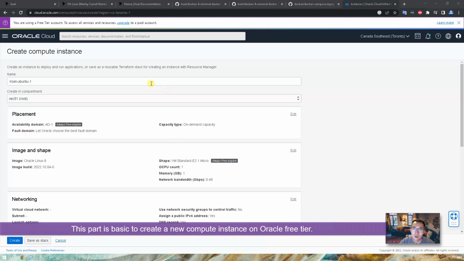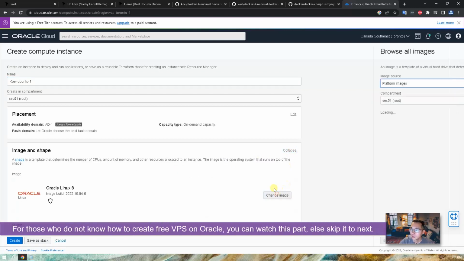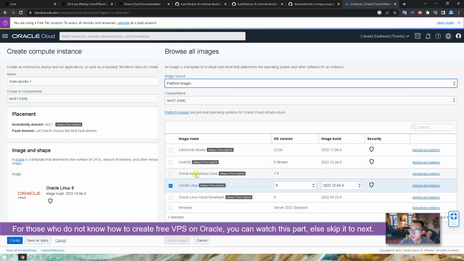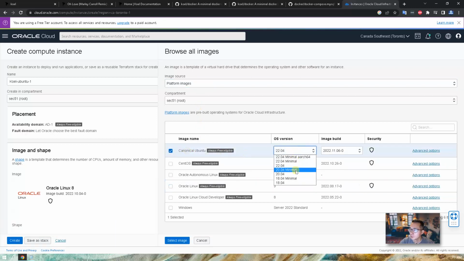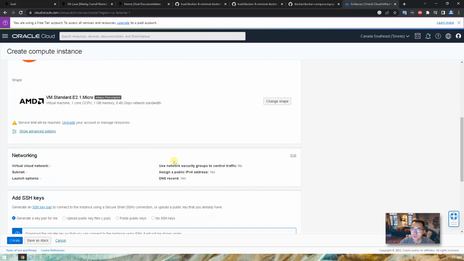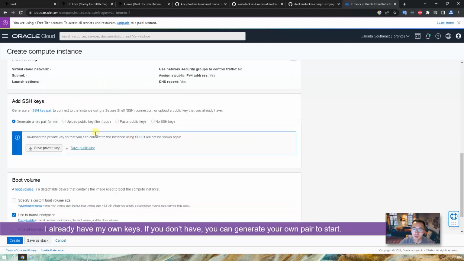From the Oracle Cloud, you need to create a compute instance, and you also need to choose the image and the shape. So we're going to use Ubuntu. I'm going to use version 20.04. Select image. All other settings, I'm going to keep default.